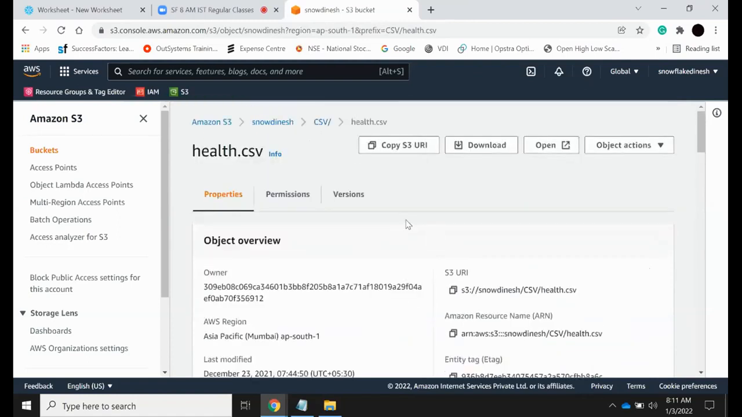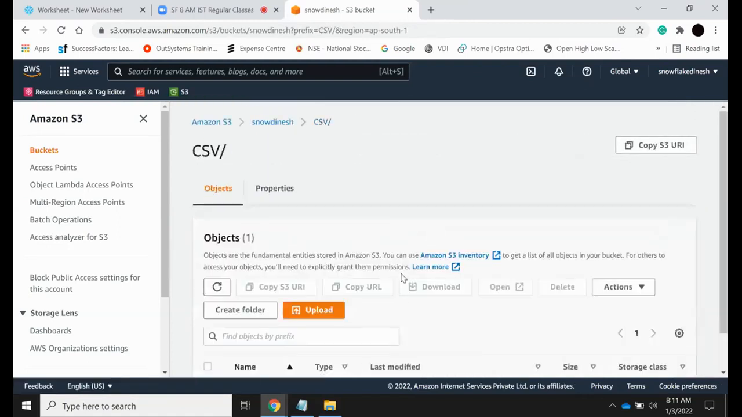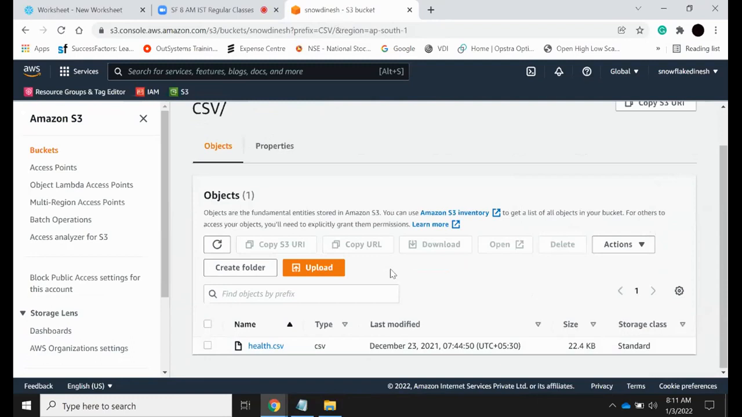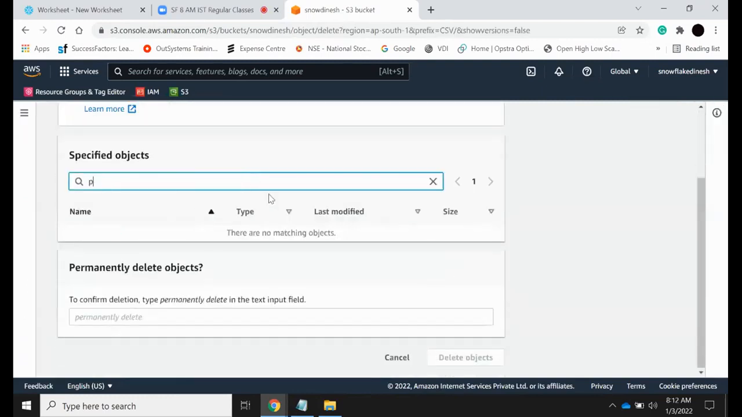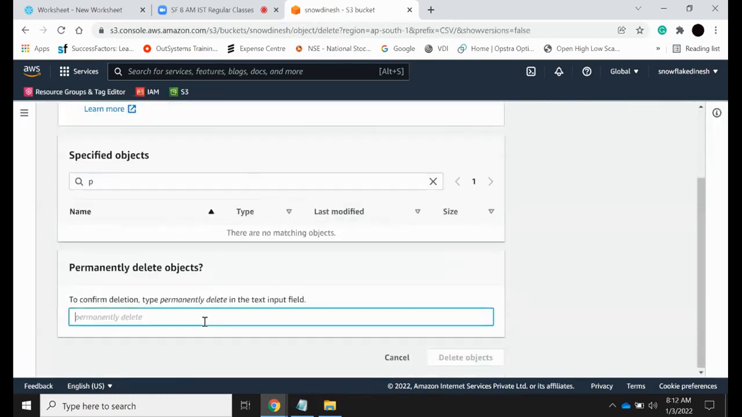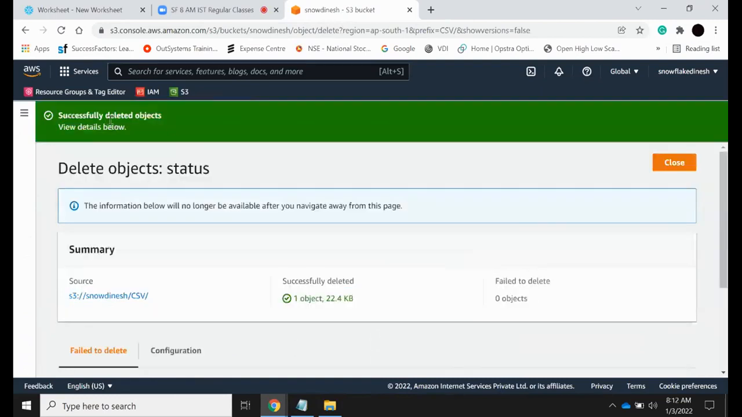If you want to upload any files here, generally this task will be taken care of by the AWS team, so no need to worry about that. They will give the path, and the file will also be available. If you want to upload any files, let me first delete this file. To delete, we have to type here, permanently delete, and the object is successfully deleted.